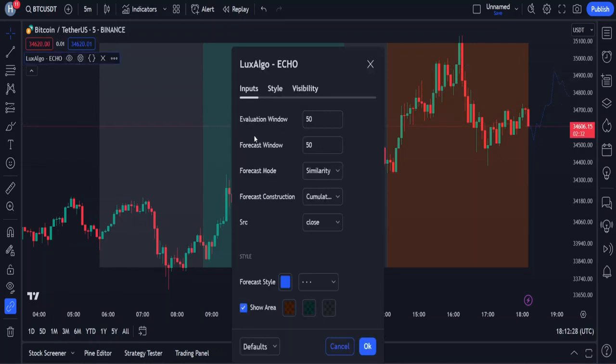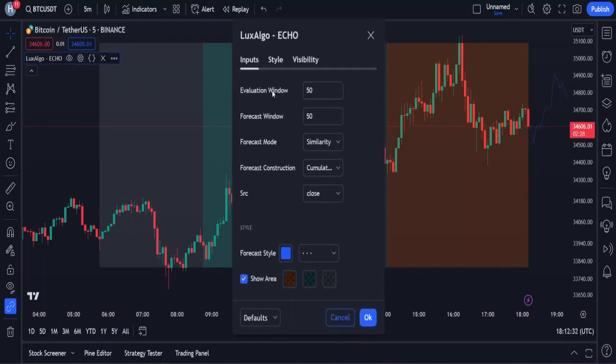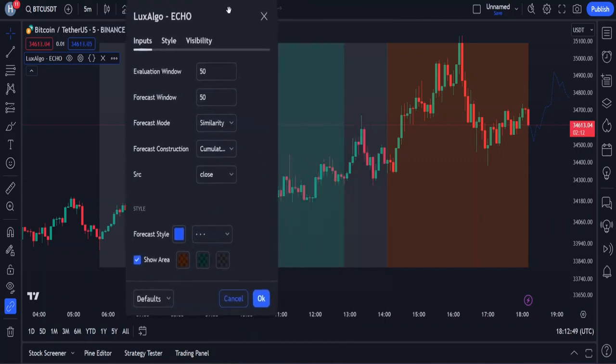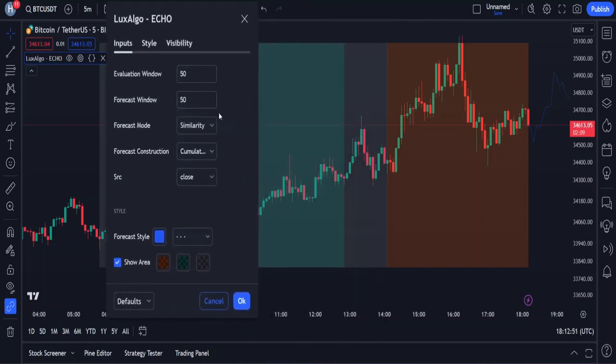When you look at the indicator settings, you will see the following: an evaluation window, forecast window, forecast mode, forecast construction, and source. The evaluation window settings refer to the window size used for finding historical observations similar or dissimilar to recent observation. The forecast window determines the forecasting horizon. The forecast mode determines whether to use historical similarities or dissimilarities in the recent price observation. The forecast construction determines how the forecast is constructed. Lastly, we have the source, which is the setting that allows us to choose the input of the forecast.